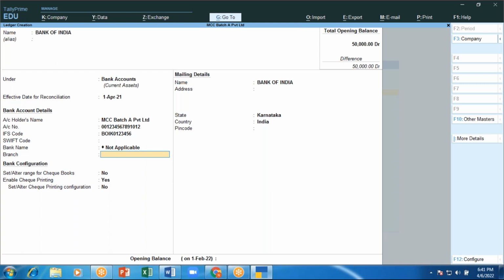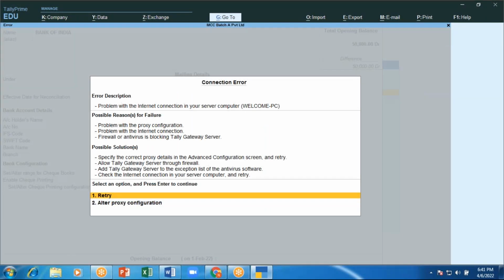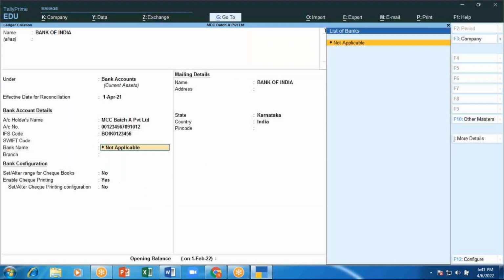See, when I was in the Swift code, it was not going to the next option. See here, bank name I'm not getting. This is because we are working in educational mode. If we have a license version, if we purchase the license, only then will the list of bank names be available here. It will be listed in alphabetical order, A to Z. All the state banks, nationalized banks, every bank will be given here. So I just need to pick this Bank of India, and it will get selected.